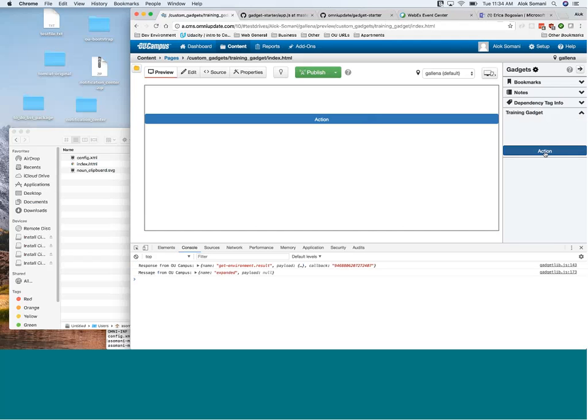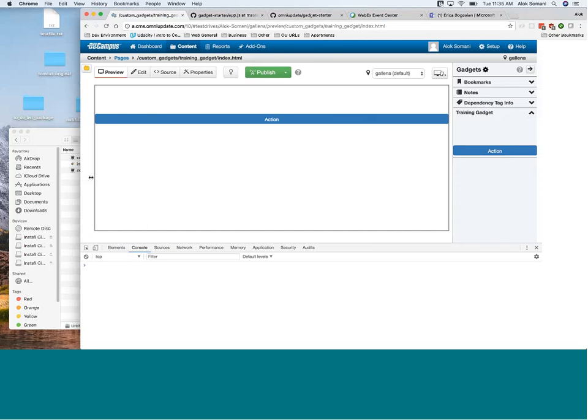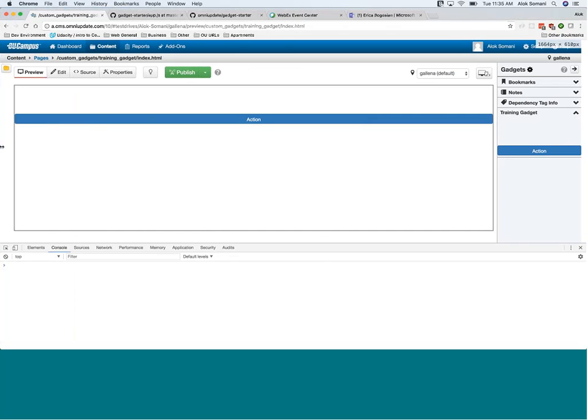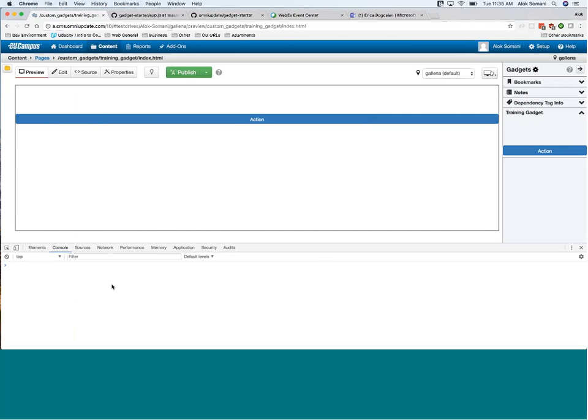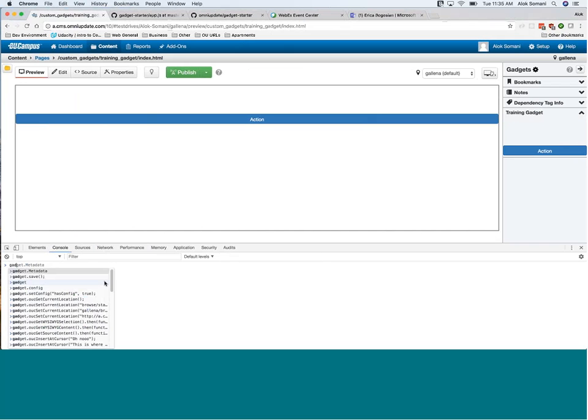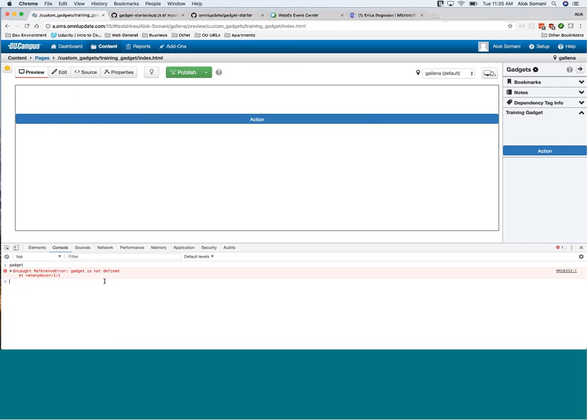Okay, you have an action button, perfect. The action button right now does nothing, so we haven't given it any functionality. But we should take a look at what functionality is exposed. As I mentioned, the gadgetlib file exposes a gadget object. If we were to type gadget in the console here, what would it give us? Okay, gadget is not defined.